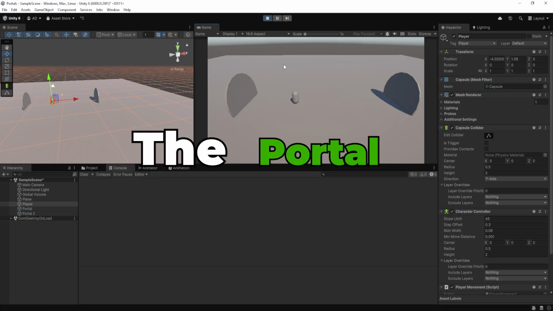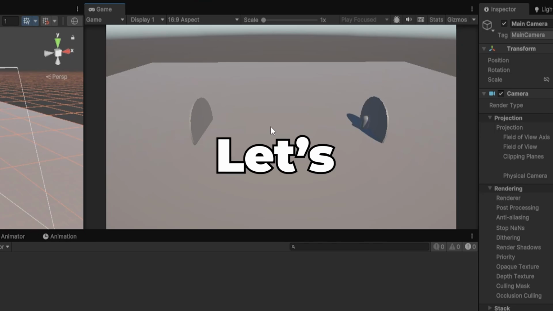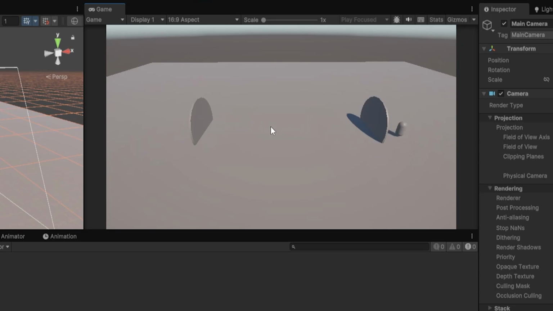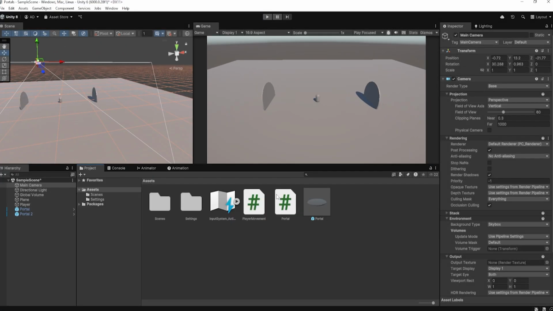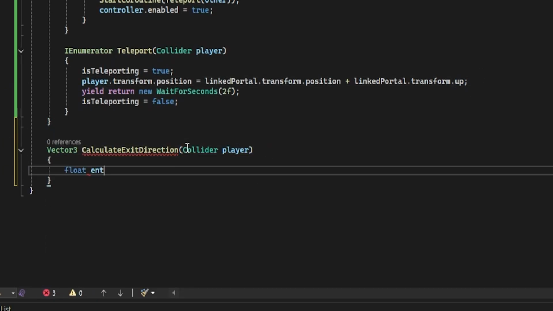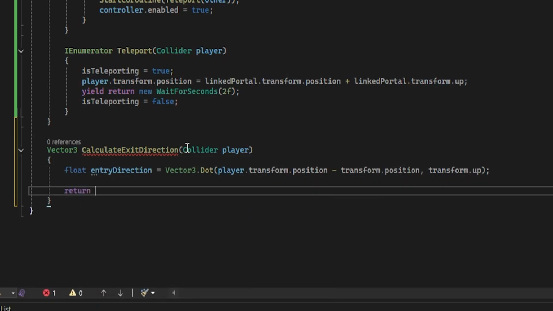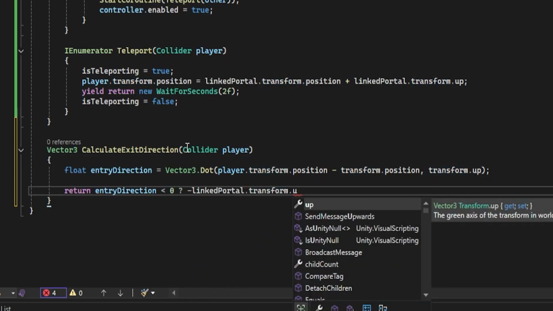Now, you might want to enter the portal from the other side, and that could change where you exit. Yes, I know, you can always rotate the exit portal to change the direction, but let's do something cooler. Let's make it so that no matter which side of the portal you enter from, you'll always exit from the correct side of the next portal. To make this work, we'll need a method to calculate the exit direction of the portal. We're using Vector3.Dot to figure out the player's entry direction based on the position difference between the player and the portal. If the entry direction is negative, that means the player is entering from the opposite side, so we flip the exit direction. Otherwise, the player exits from the correct side of the linked portal.